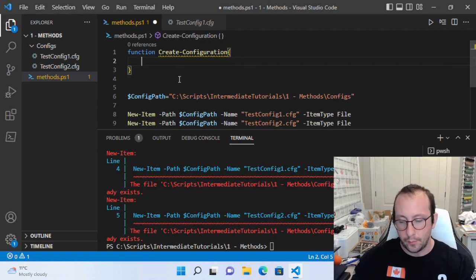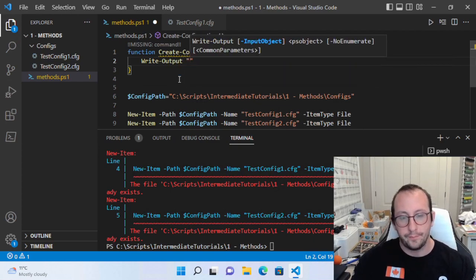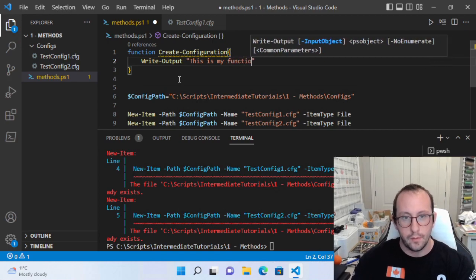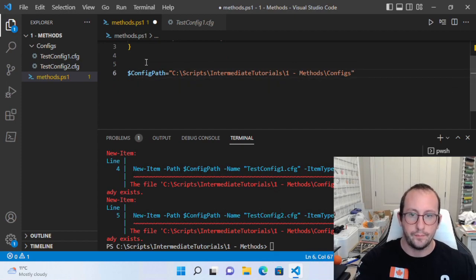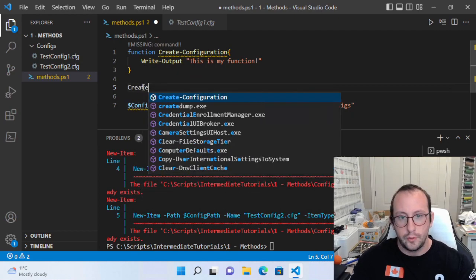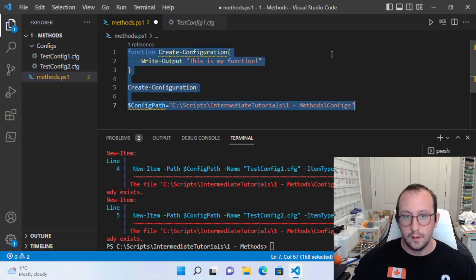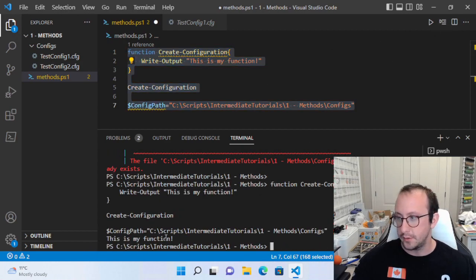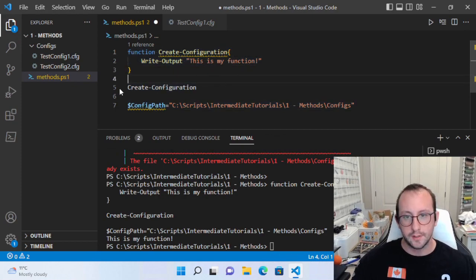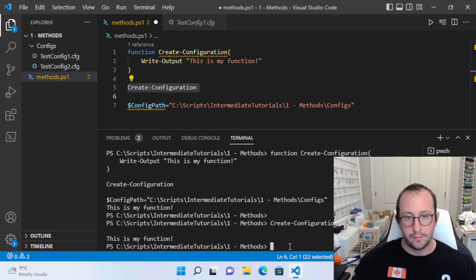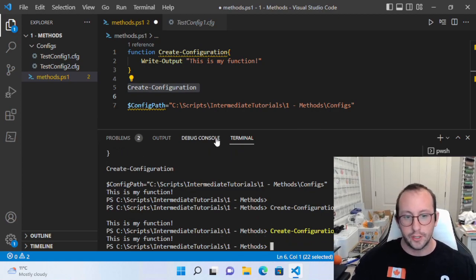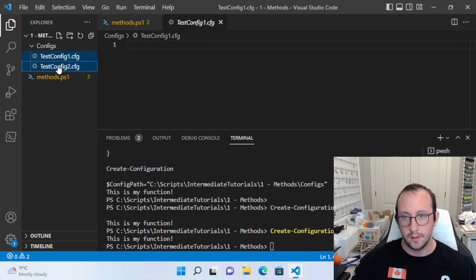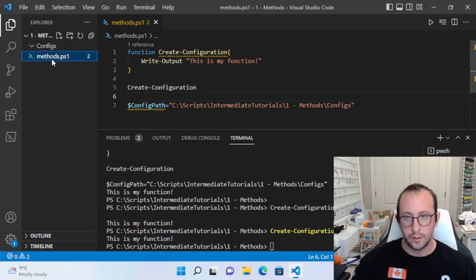If we just do a Write-Output and write "This is my function" here, let's erase this for now, we don't really need that. All we're going to do is a Create-Configuration call at the bottom here. Let's run this. We get "This is my function." So we know that our function is working. We can call it successfully if we just run this line. If I go in the console here and do Create-Configuration, we get "This is my function." So everything is working very well here. Let me go ahead and delete these configs here, we don't want them anymore.